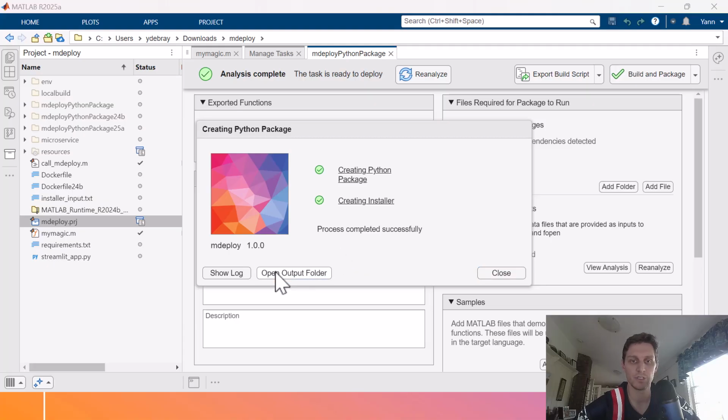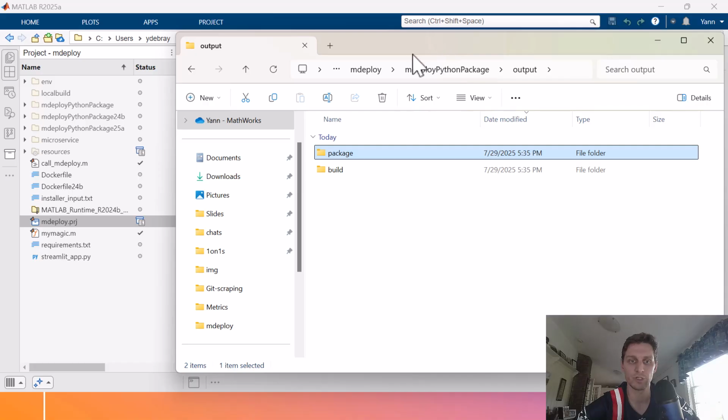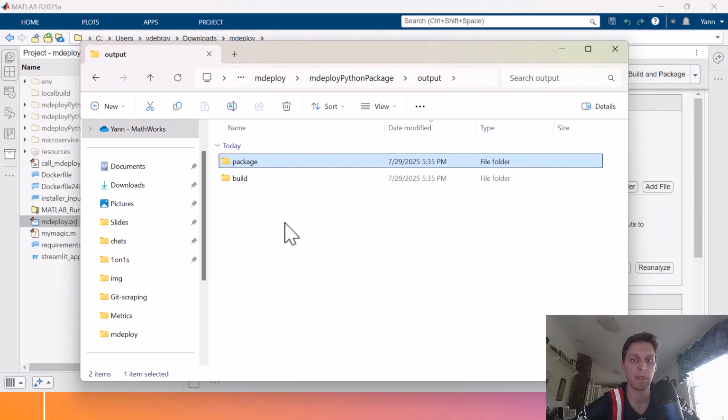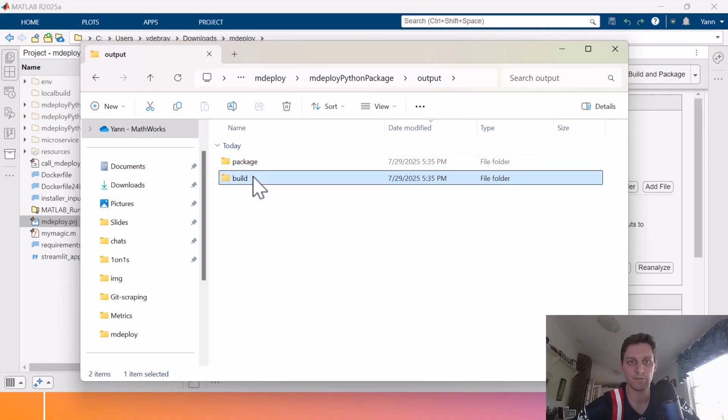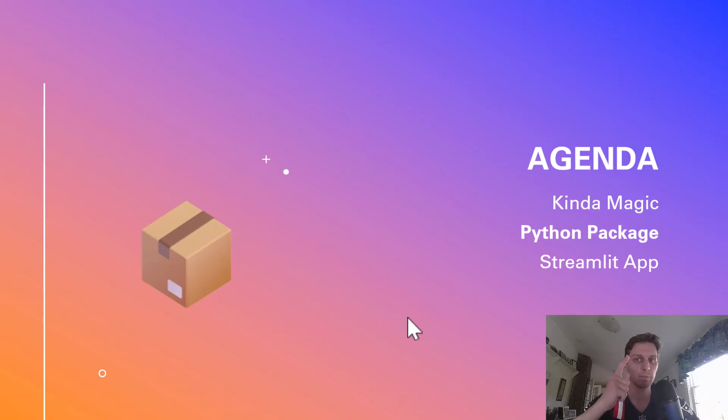Let me show you the output folder. Over here you have the package that you can ship as a standalone executable. It's also going to enable you to retrieve the MATLAB runtime, and here you have a build folder that contains the setup.py, the pyproject, and everything that you need, with the README, to install everything. Alright, moving on.